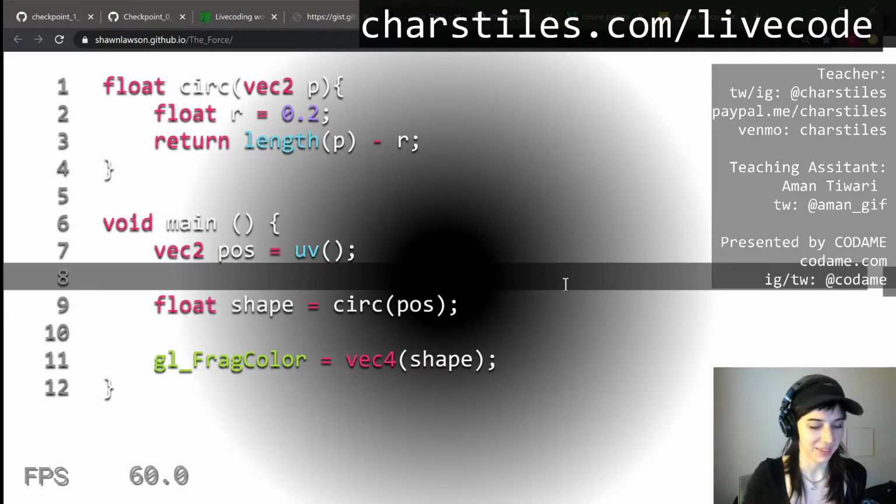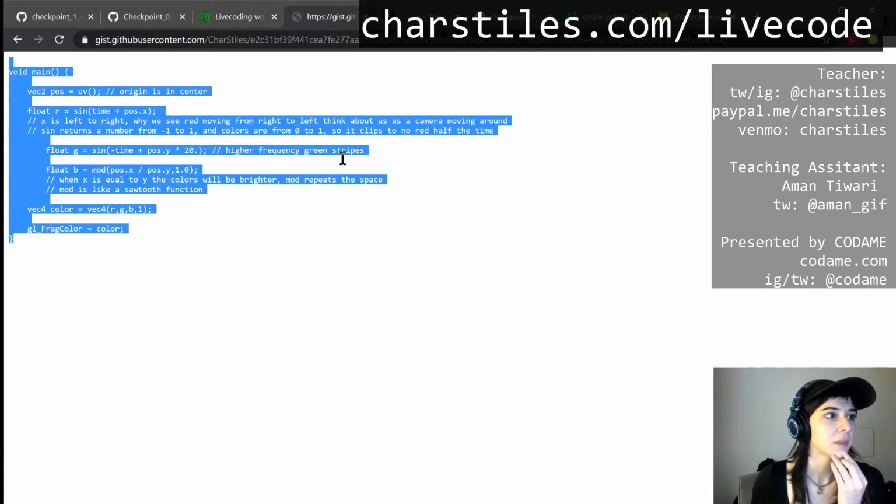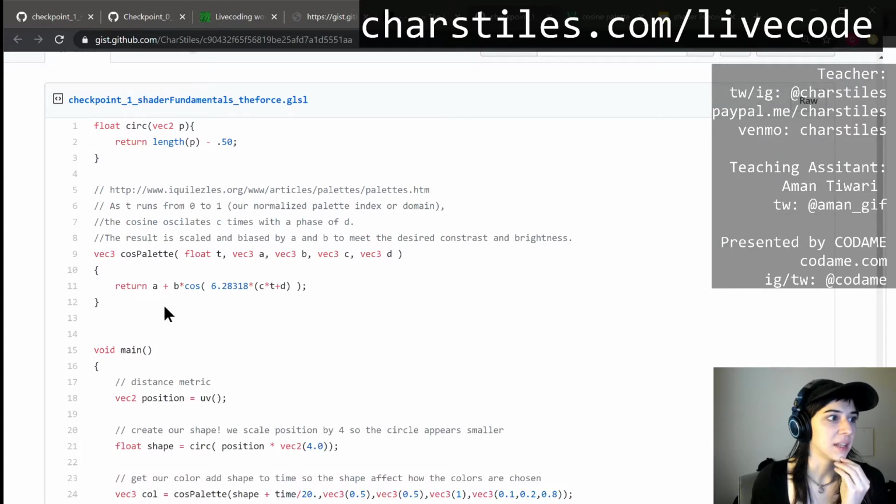Am I right? Yeah, because we got some math to learn. So anyways, now we have our circle. Finally, let's add some color. If we look at the checkpoint code, we see that the color is coming from this cosine palette function.